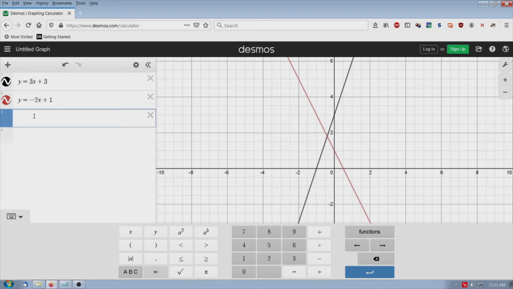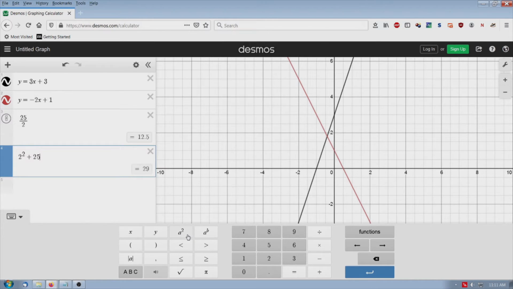This is also a traditional calculator, so if I wanted to punch in a value, say 25 divided by 2, to the right of that, it'll actually give you the answer. I can square numbers, I can add numbers, just like a traditional calculator, and the answer would be shown in the bottom right corner of that box.